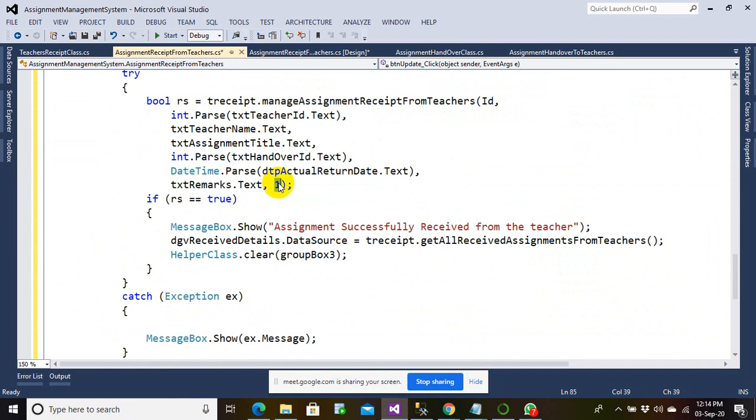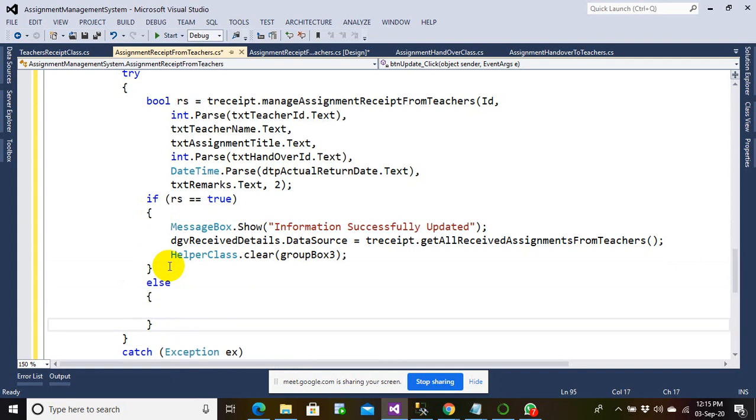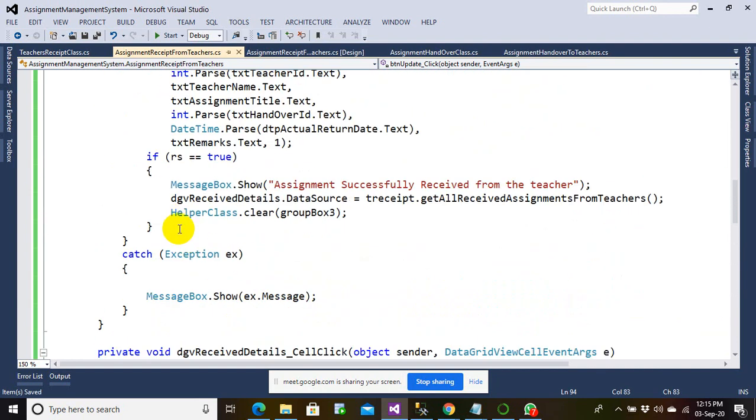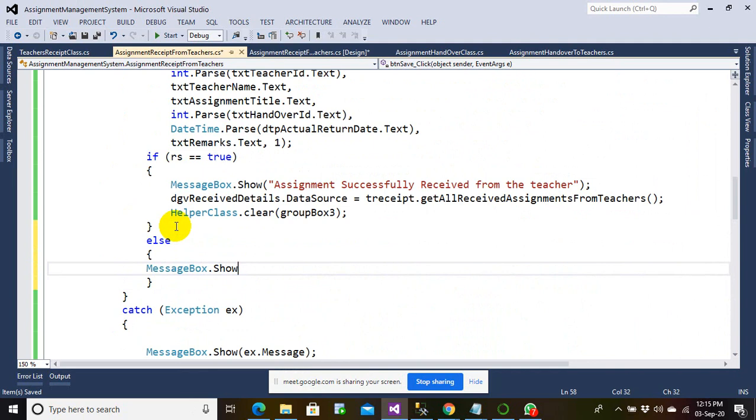And what I need to do is only to change the message: assignment successfully, or I can just make it information successfully updated. Actually, I just forgot to mention the else condition. What I can do is show the message error in performing the required operation. You can have any message you want, but this is what I click for now. Here also you need to write it out. Else, message box should show error in performing the required operation.